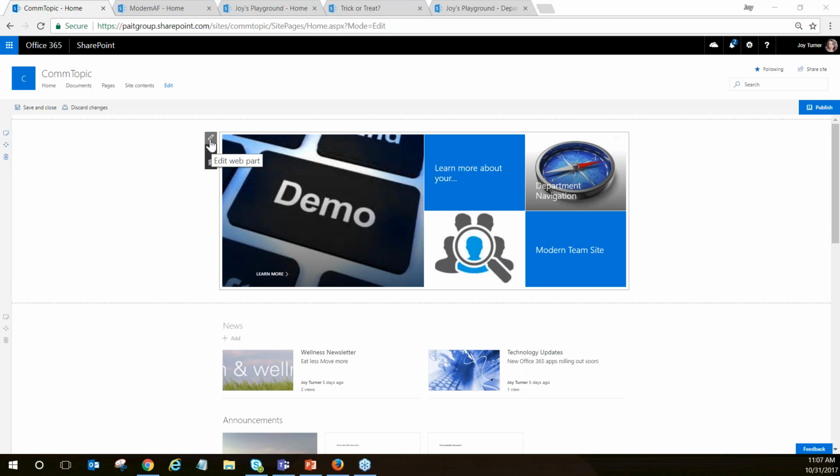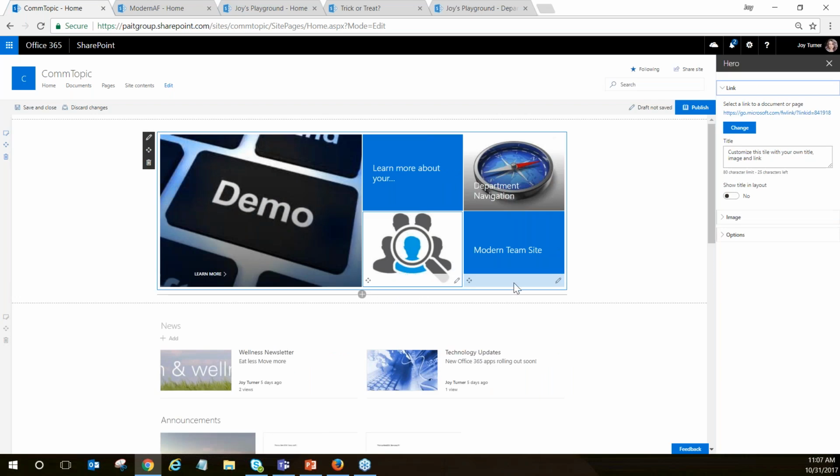So, editing our communication site. Pretty much wherever I move my mouse, it's going to give me options to edit. If I want to edit just one image here in my hero web part, I can absolutely do that. So I have the edit pane that opens up on the right-hand side of the screen. I can change the link to where this image is taking my users. I can have a title. I can choose to show this or not. It's completely up to you.